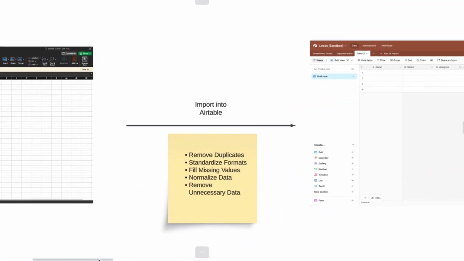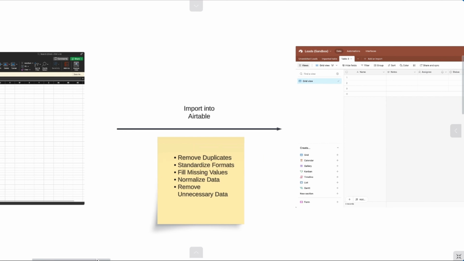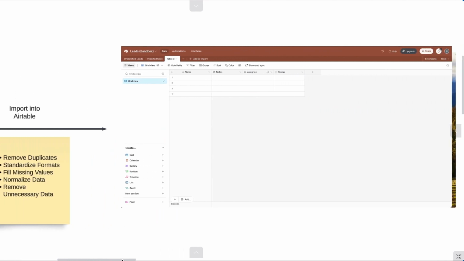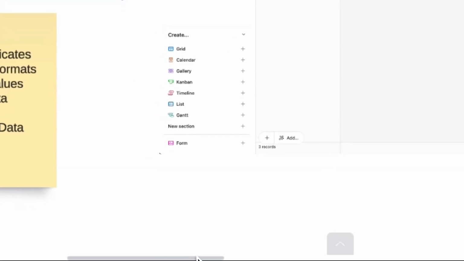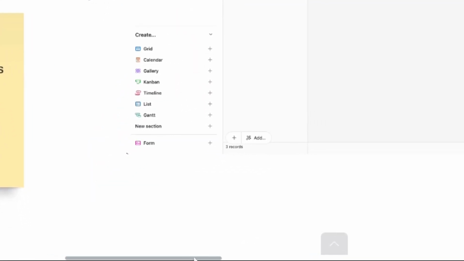You'll be removing duplicates, standardizing formats, normalizing the data, removing anything that's unnecessary to make that import into something like Airtable make sense. Now, as I mentioned, this is the platform we'll be using to house our data. It's a flexible database that allows us to put whatever we need in there in an easy and retrievable way, as it has access to APIs, which is going to be needed when we're actually retrieving that data that we put in the Airtable.